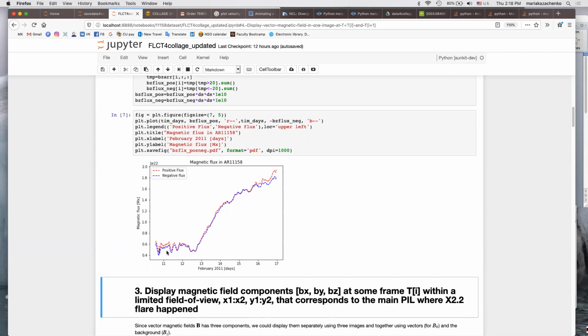What else can I say here? We see that the magnetic field is actually quite balanced. What does it mean? That means that positive and negative vertical magnetic fluxes are almost equal to each other, so the imbalance is close to zero. There is some discrepancy, especially here and here. Does anybody have any ideas why that is?